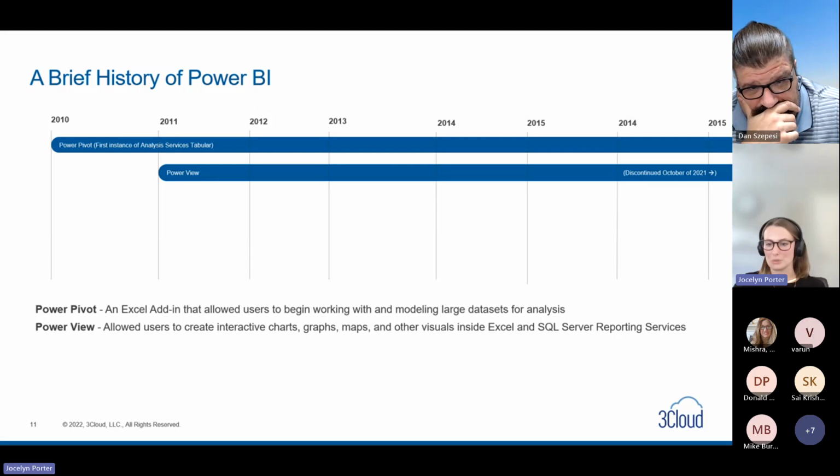From there, in 2011, Power View was introduced as another Excel capability, and it allowed users to create visuals with their data models using Power Pivot. So it was an extension of Power Pivot, which allowed you to create charts and graphs and make sure that you have actionable insights based on what you have. Now, this Power View was discontinued in October of 2021, but you'll see how it is incorporated in Power BI.